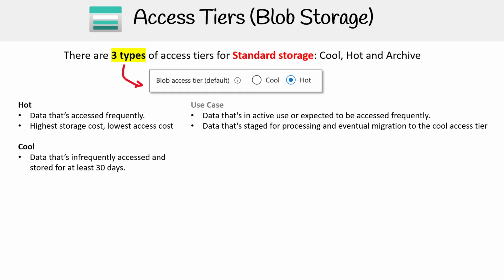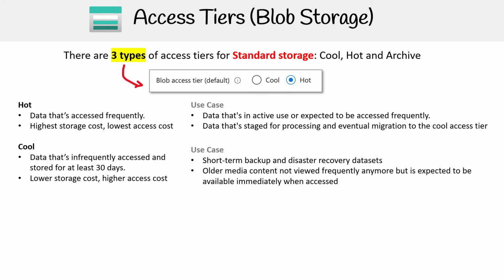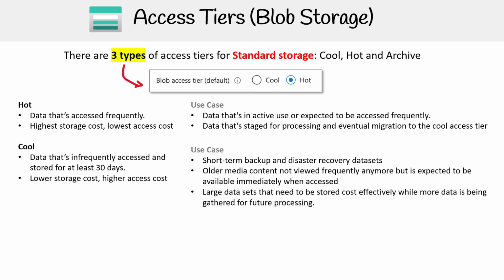Then you have the cool tier. This is data that's infrequently accessed and stored for at least 30 days. Lower storage costs, higher access cost. And the use case here is for short-term backup and disaster recovery datasets or older media content not viewed frequently anymore, but is expected to be available immediately when accessed. And I think there's actually a third use case, which is large data sets that need to be stored cost effectively while more data is being gathered for future processing.